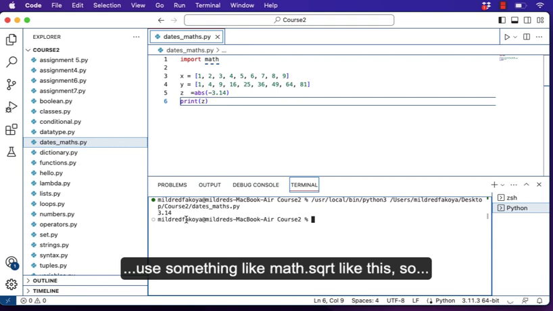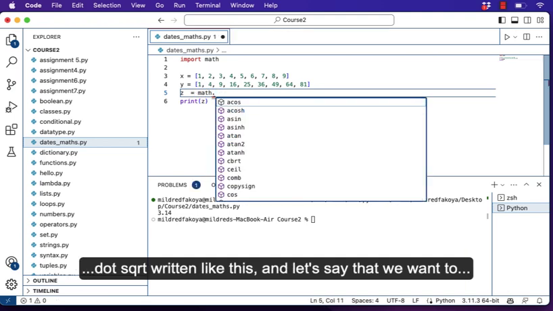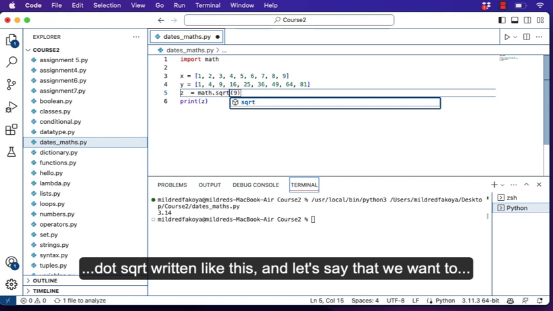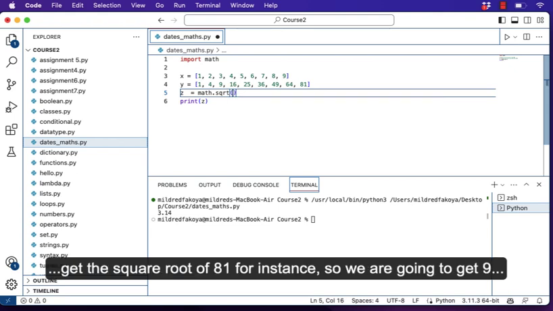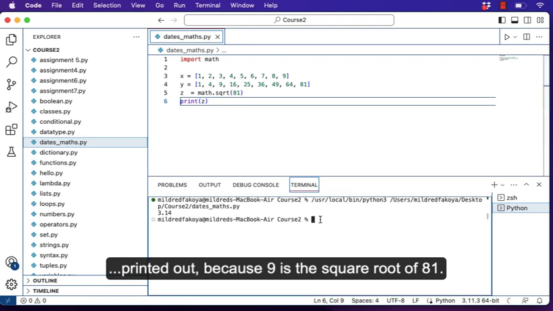So we have some of the math constants that we can use. If we use something like math.sqrt, so let's say z is equal to math, so we're calling the math module dot square root, written like this, and let's say we want to get the square root of 81, for instance. So we're going to get 9 printed out because 9 is the square root of 81.